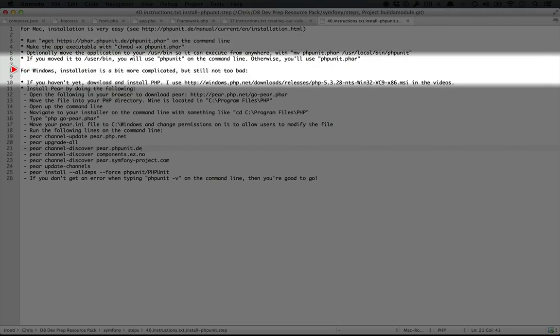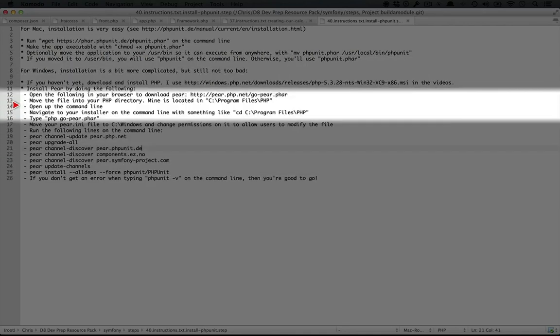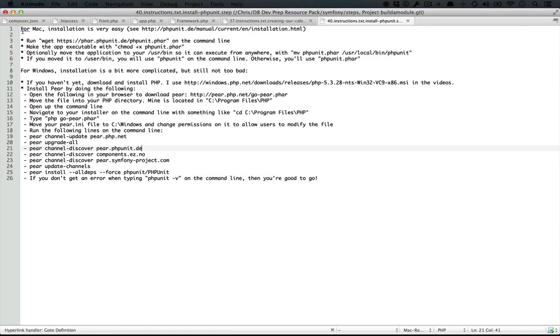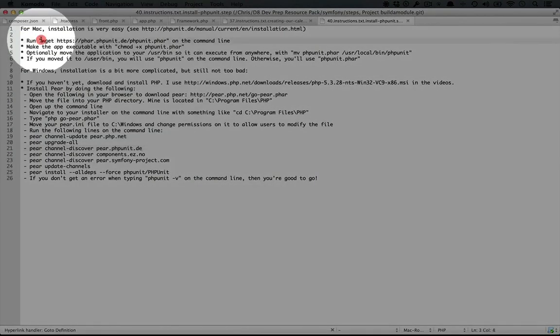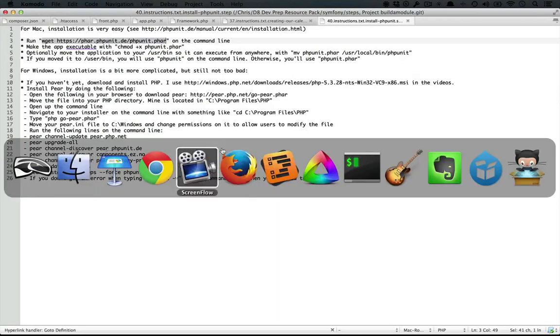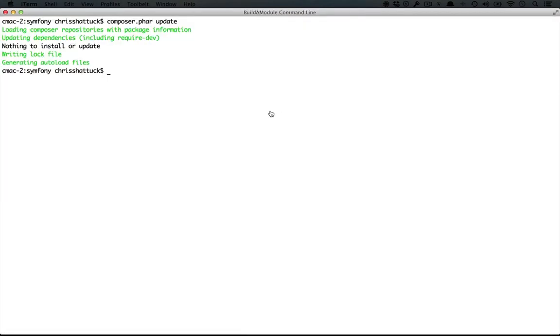For Windows, it's a little bit more complicated, but we'll go through each one of these steps. First, let's go through the process of installing on a Mac. So in this initial step, we're going to download the file using wget, and so I'm going to copy this command and go over to our command line.